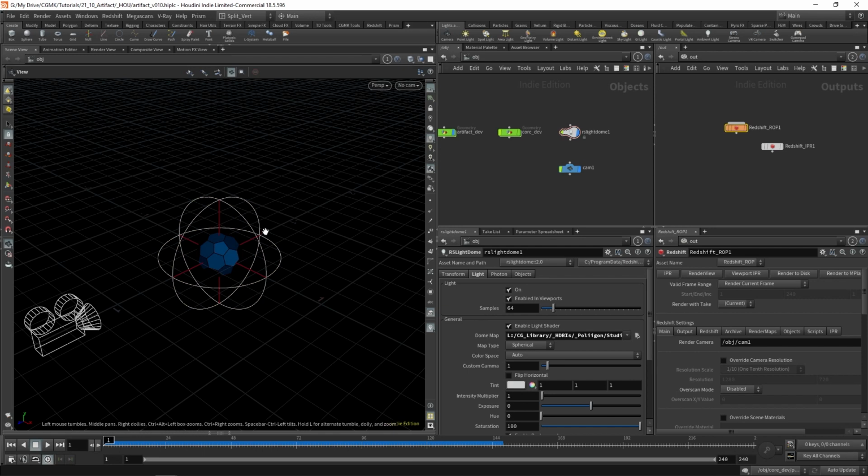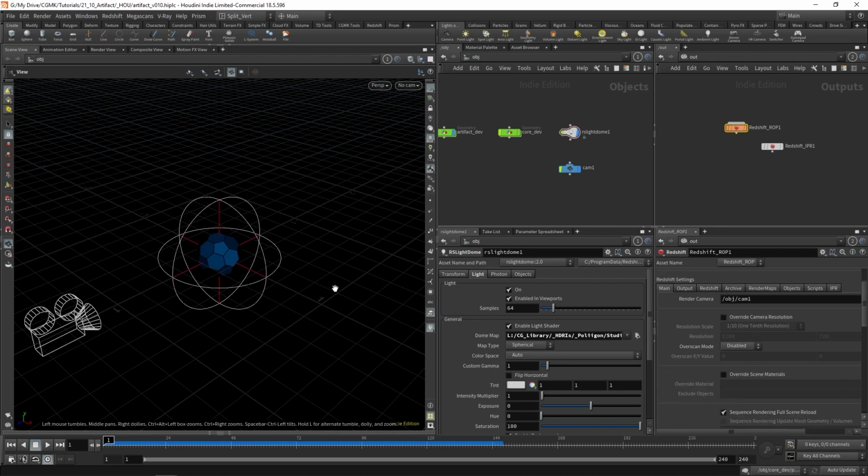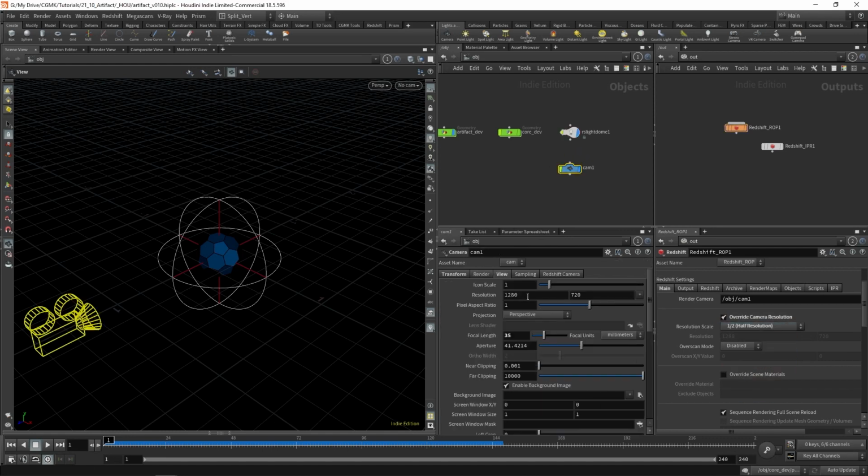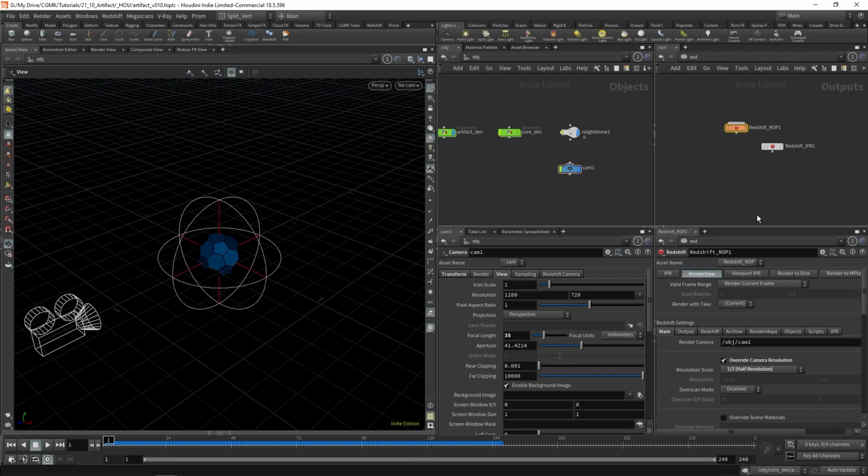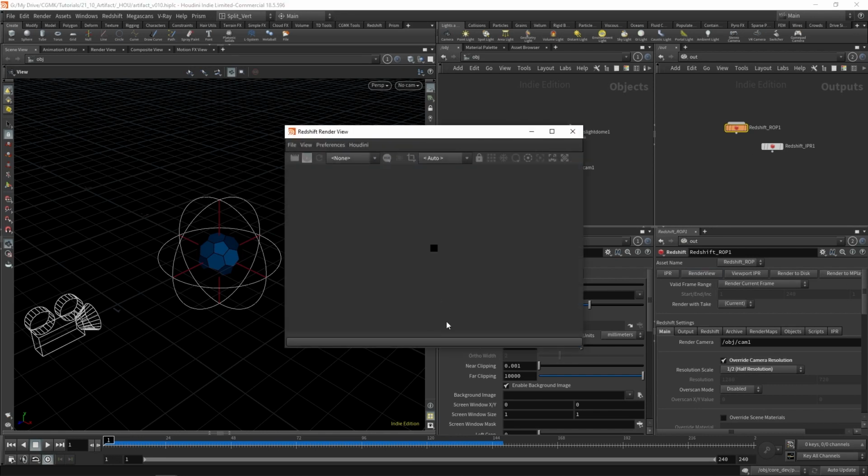Depends on how you like to work. I'm going to go with the render view for now. Not going to change anything here. At this time, we can pretty much just render this at half resolution. The camera is already very low res, but it's just for lighting purposes at this point. I'm just kind of figuring out if the light dome actually works, if I need to rotate it, if I need to adjust density and stuff like that. So I'm not going to change anything. Just go to render view and hit play.